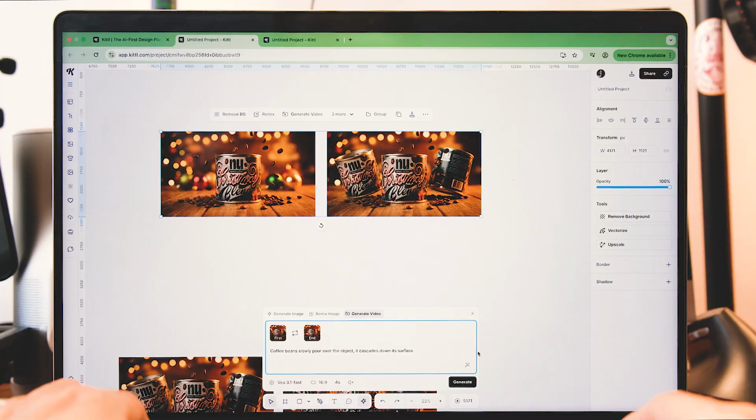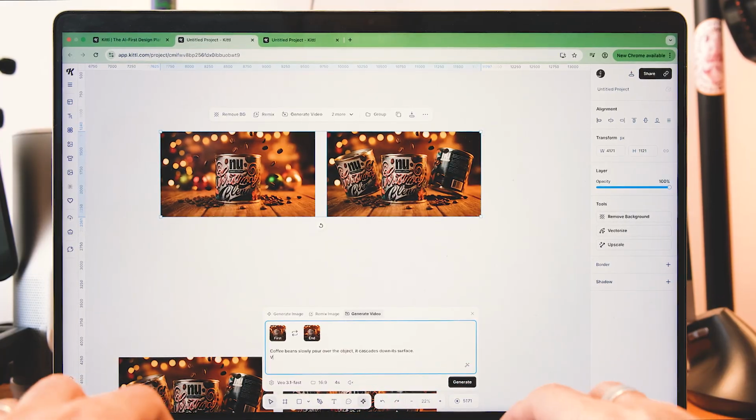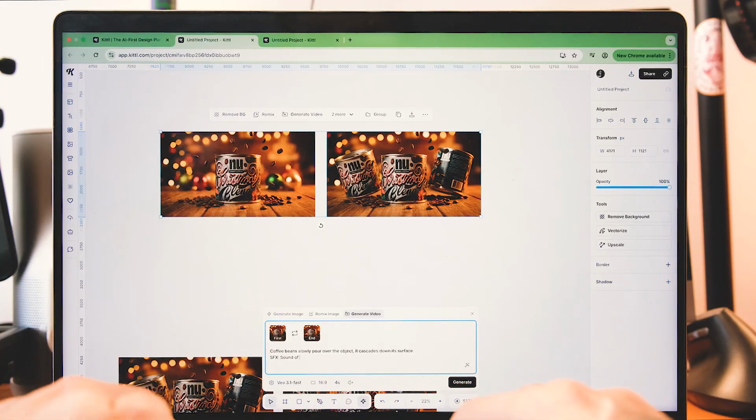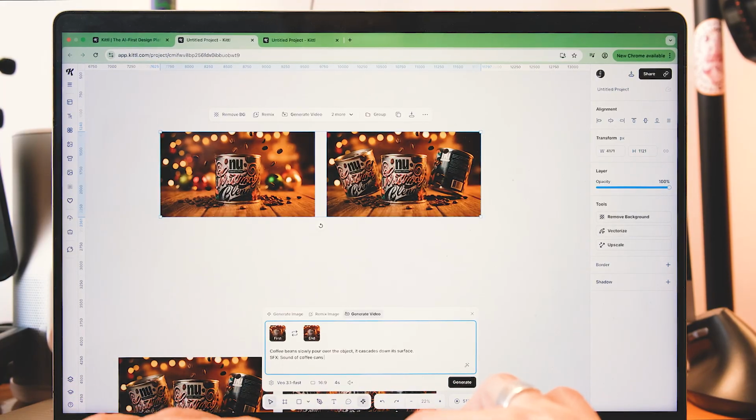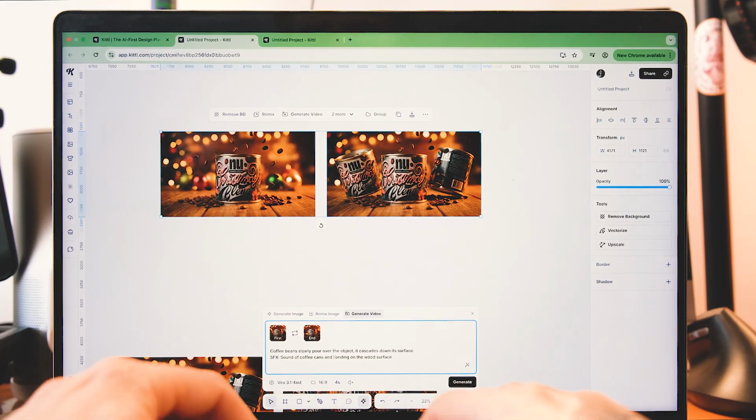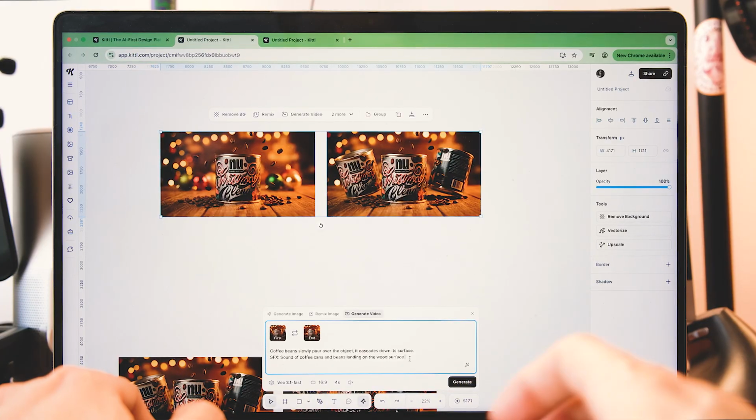For example, now here for the sound, we could put sound of coffee cans landing on the wood surface. Well, sounds of coffee cans and beans landing on the wood surface.